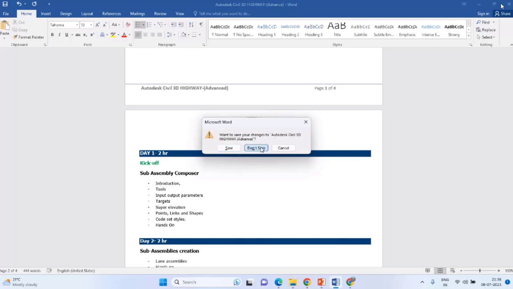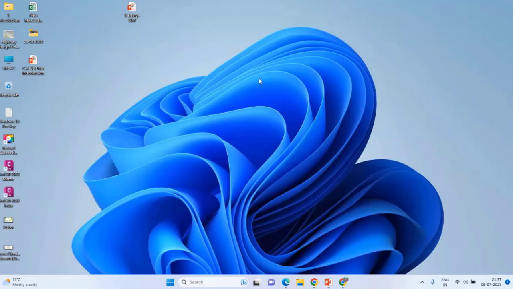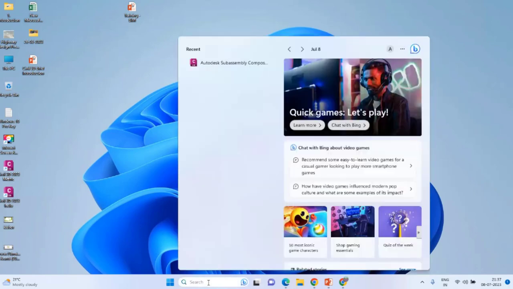In our organization, we have one option. If you want some assemblies, you need to prepare them. We can add 5% of the syllabus if you want, for Civil 3D and Subassembly Composer. In total, we can add only 5%. We have that flexibility. Okay.